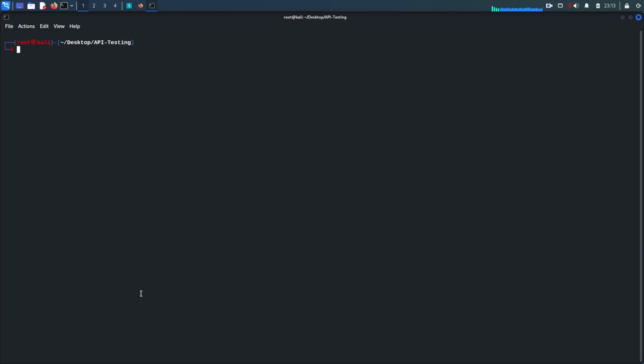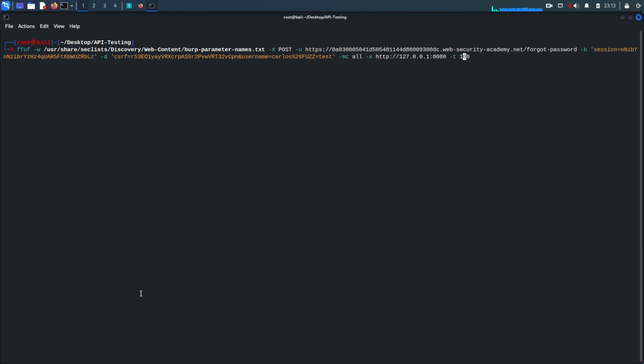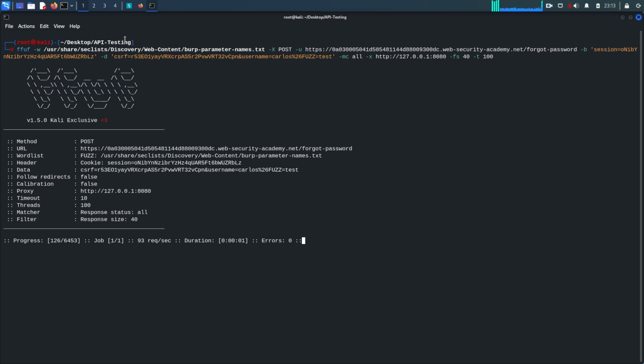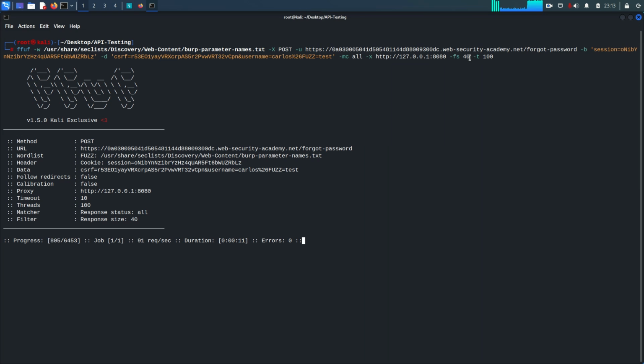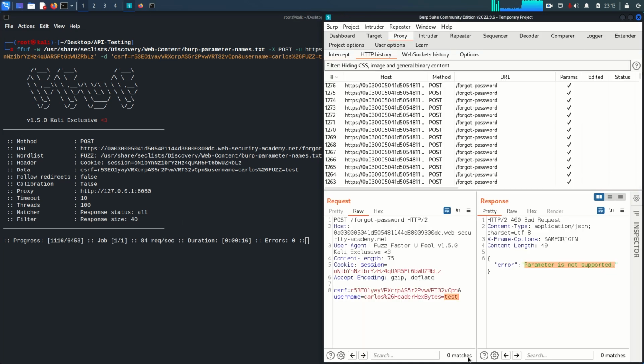Okay, so clear it. Everything is the same. Just back here, and let's say fs, which means filter size, with 40, and hit enter. Back here you can see all the requests are going through, but we are not seeing these requests. We will see only the requests that do not have the response size 40. You can see content length 40 here.